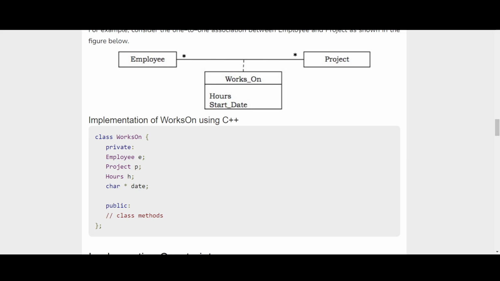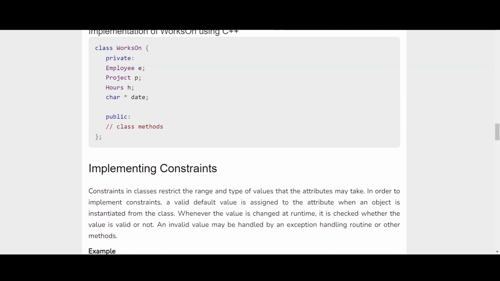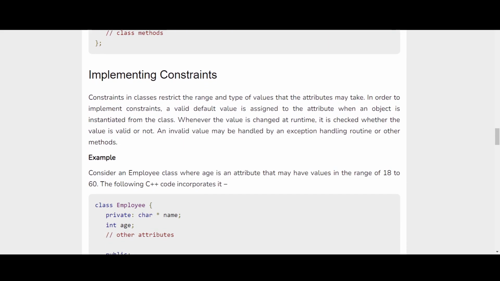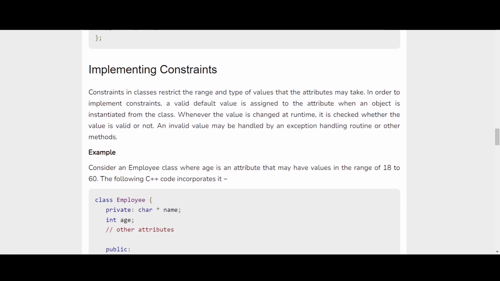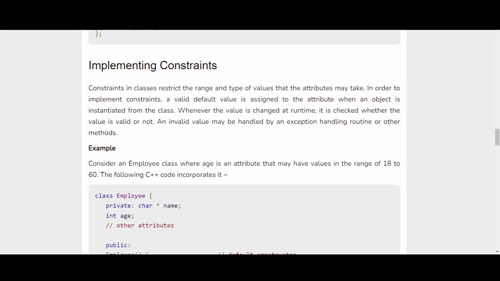The next is implementing constraints. The constraints in classes restrict the range and type of values that the attributes may take. A valid default value is assigned to the attribute when an object is instantiated from the class. Whenever the value is changed at runtime, it is checked whether the value is valid or not. An invalid value may be handled by an exception handling routine or other methods.